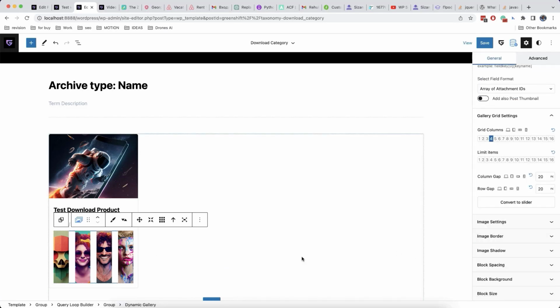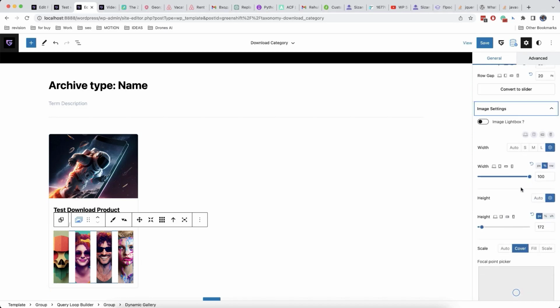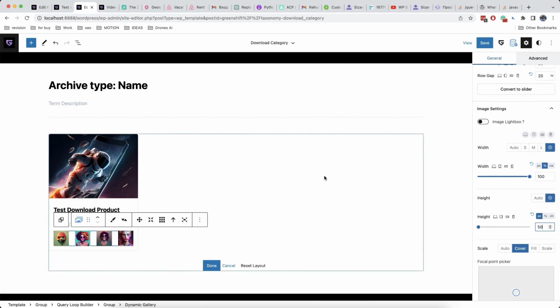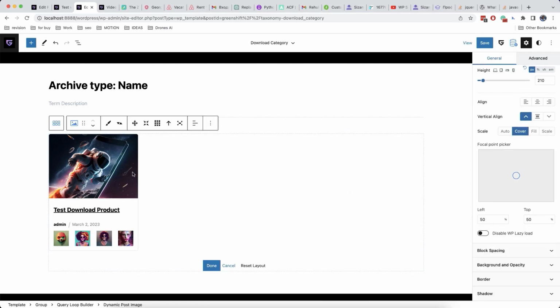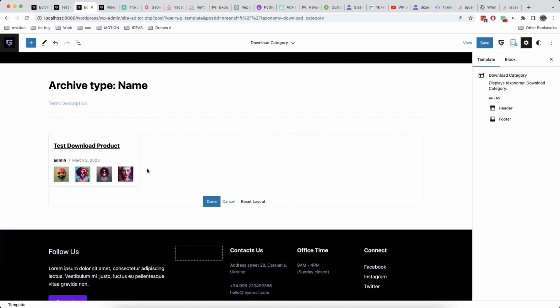However, we can fix this and we go to image settings and we will enter 54 height, like this. And this is how it looks now. And in order for the gallery to be displayed as a slider, we will remove the image first and then we will move our gallery above the text. Okay, so first we will remove the image.